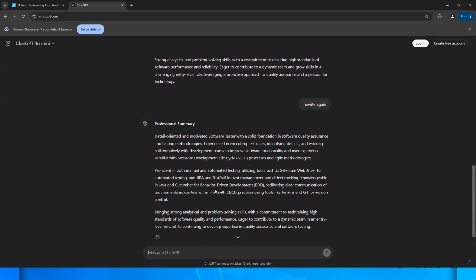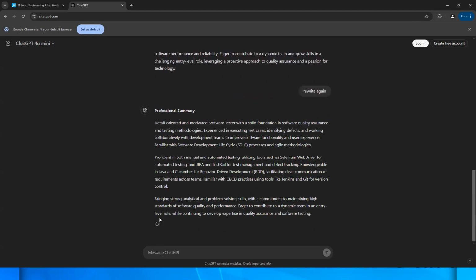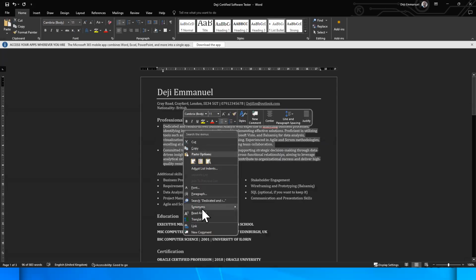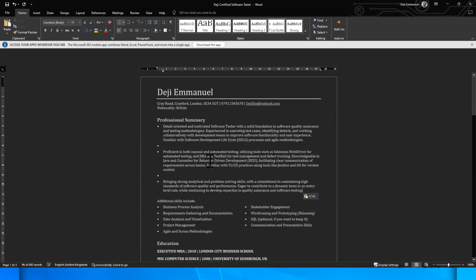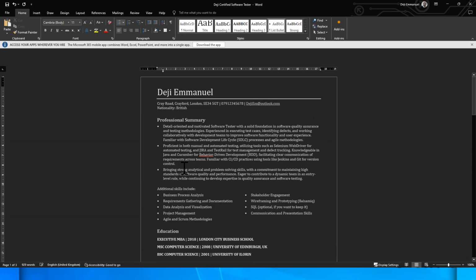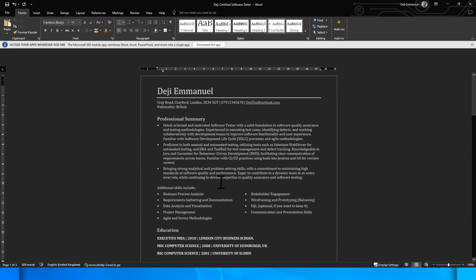Let's see. In this one, you can compare both of them and look at what you need to remove and what you think is not necessary. Let's copy this one and put it as our summary. I think British is okay, so I think that is us.